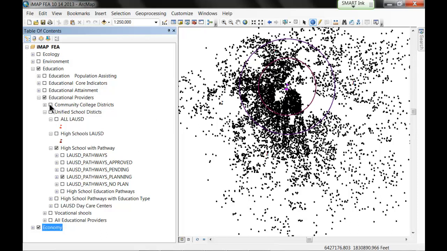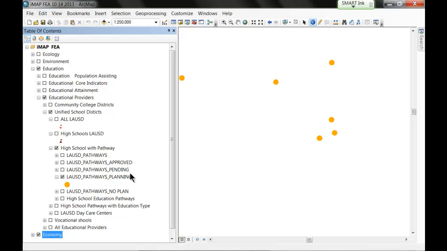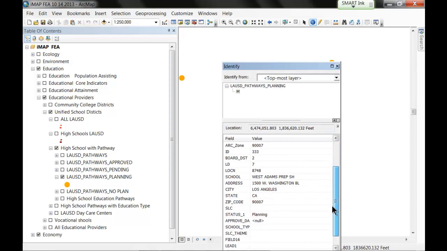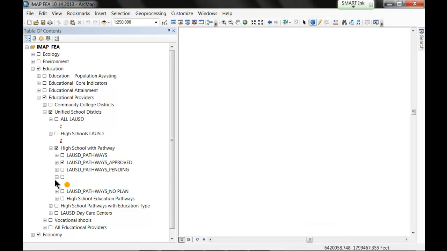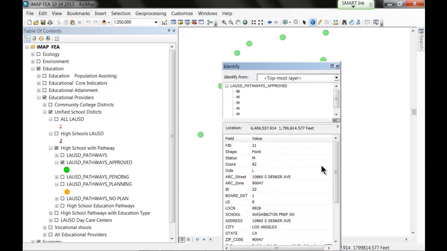So let me refresh here. And here you have Unified School District. So this here is telling you all the ones that are planning. This is a high school that is planning to open: approved, no, doesn't have one, planning, pending. So let's look at an approved one. These are all the approved pathways for LAUSD.